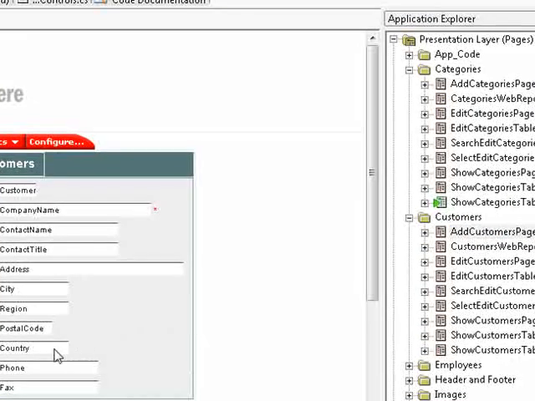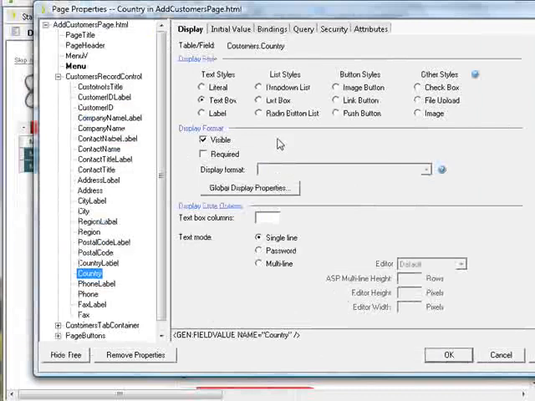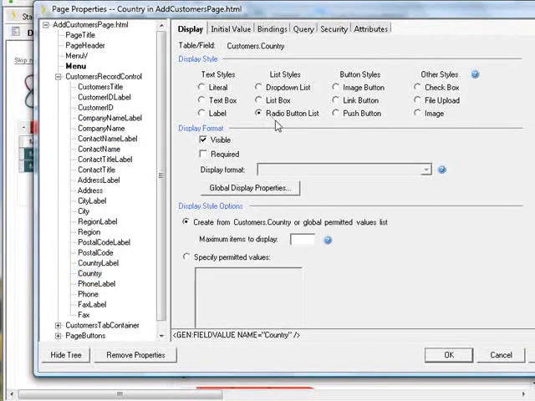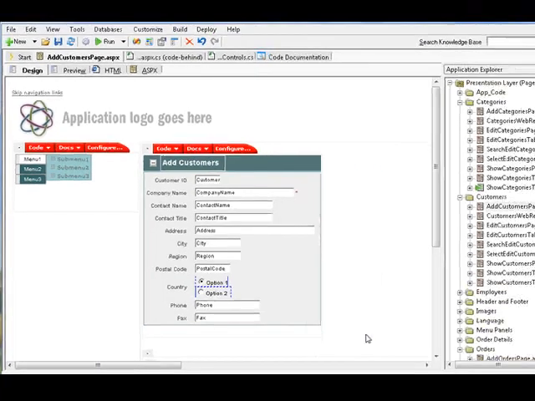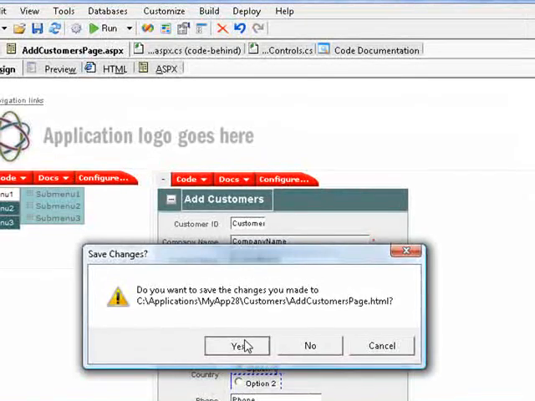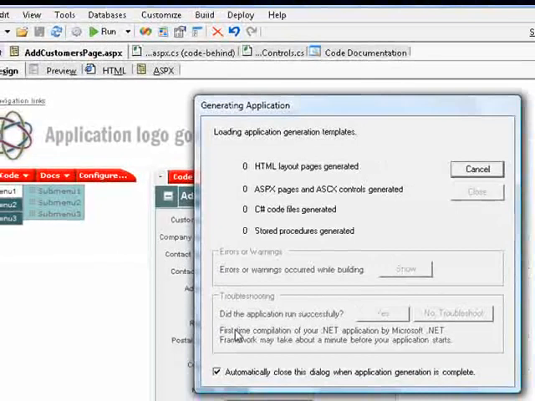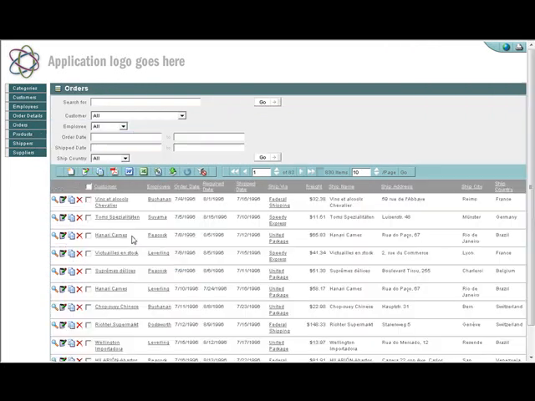Just double-click the component you wish to modify to display the Properties dialog, or right-click the component and select the Properties option. For our application, I'll change the display style for this component from text box to radio button list. Now let's build our application. When I click the Run button, IronSpeed Designer starts to work. Here's our modified application, which I encourage you to explore.